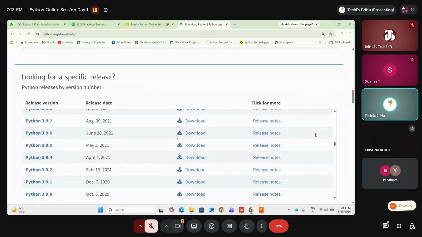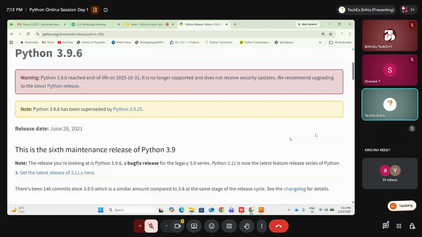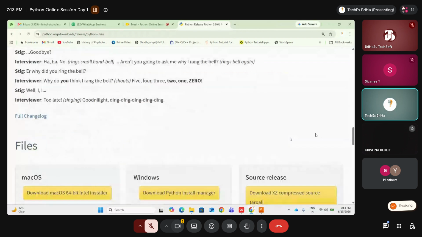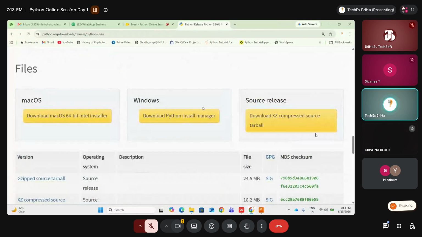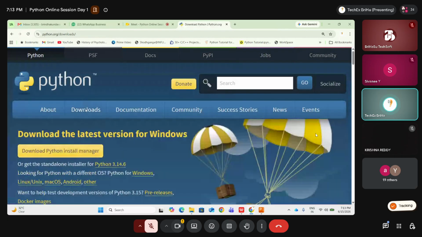So if you want to install Python IDLE, suppose you want to go ahead with 3.9.6, click download. This is a very old version. If you want to download for Windows, go for the Windows installer. Suppose you want to install the current released version, that will be available at the topmost. So you just go on, and then it will show the downloads.